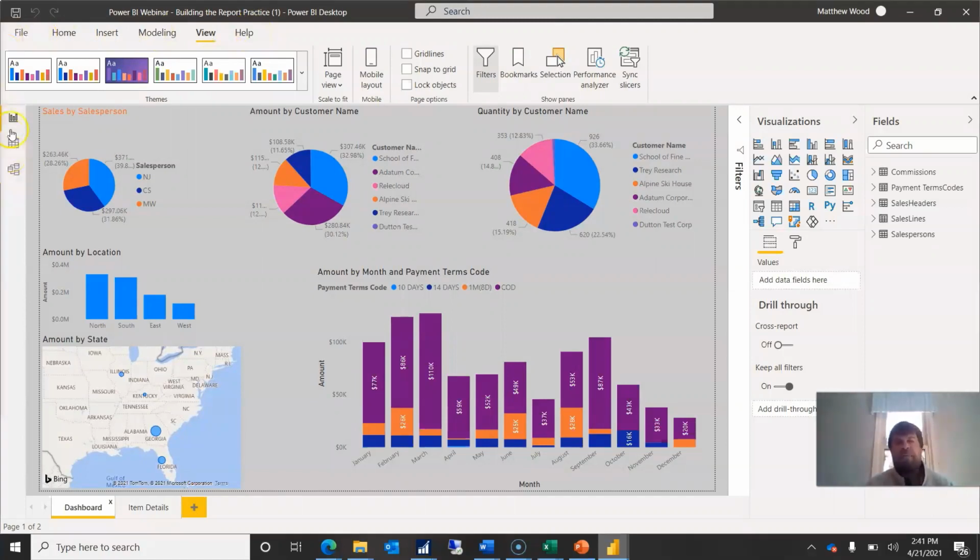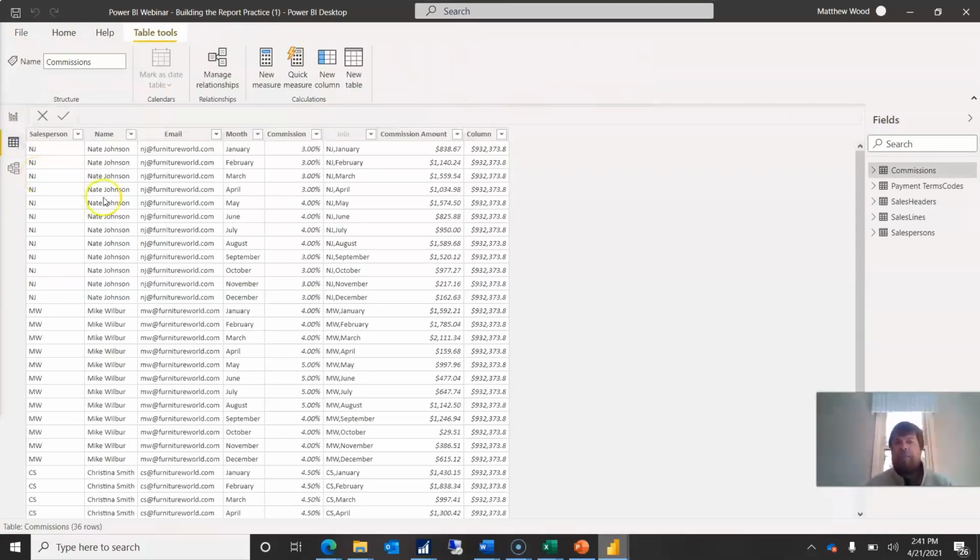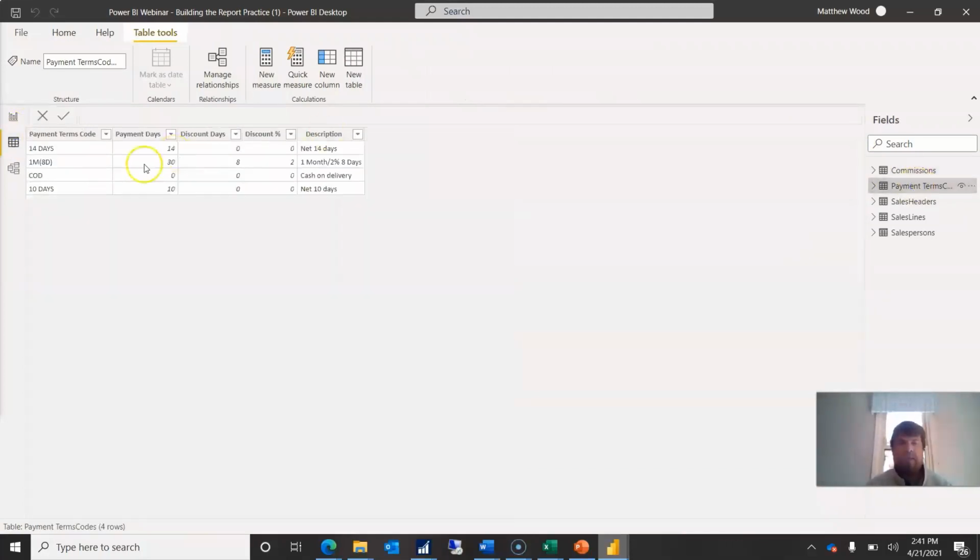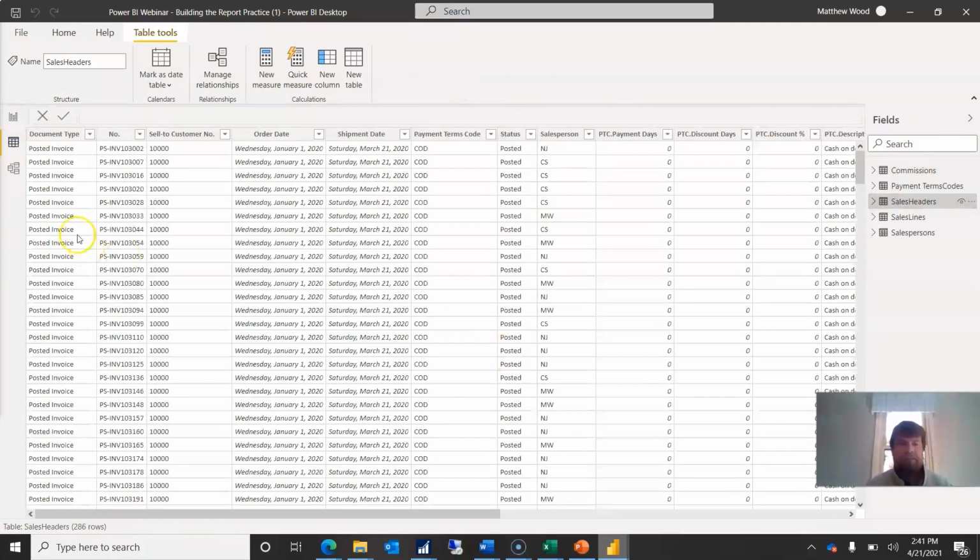Down on our left side, we've got our different action buttons. So I've got the report here, which obviously is what we're looking at. If I click here, this is my table data view. So I've got my tables so I can actually see the data behind what's making these reports up. And as I click through, you can see those data pieces changing.